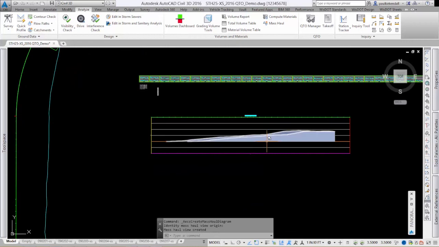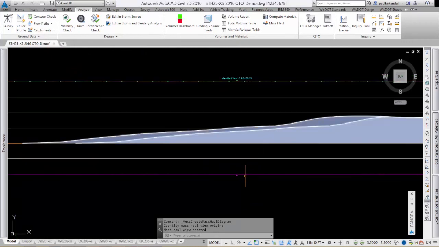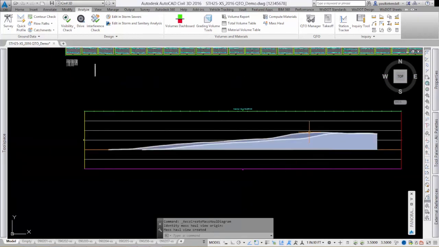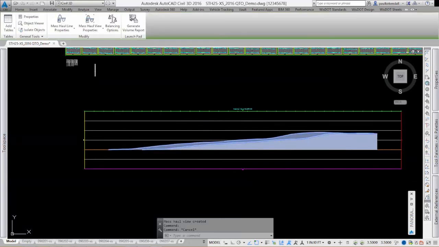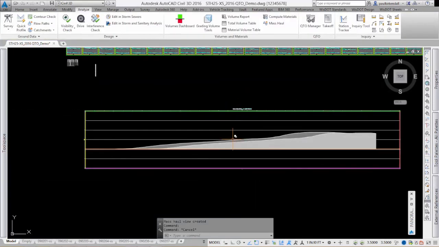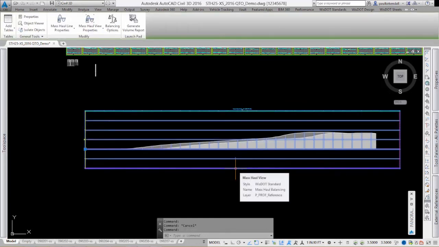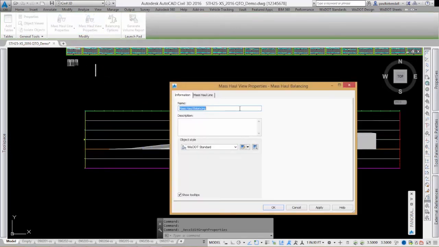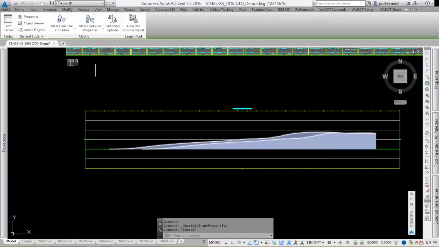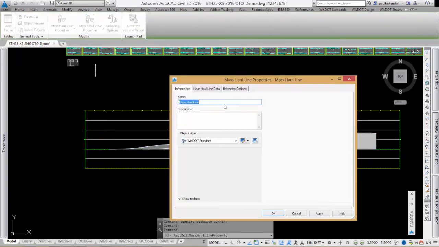And there you can see the mass haul diagram with the Wisconsin DOT style. We'll go in here and go to the mass haul view properties. I'm going to change this to the standard. You can see that not much changes. If I go to the mass haul line, change that one to standard.